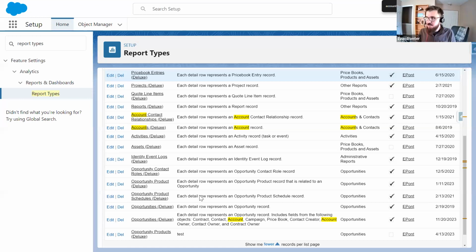So we talked a lot about getting fields into the report builder. We talked a little bit about those filters being applied at the report type level, preventing you from seeing things like accounts that don't have any opportunities if your custom report type is set up for accounts with opportunities. So that's why I couldn't see that Blackbeard's account earlier.